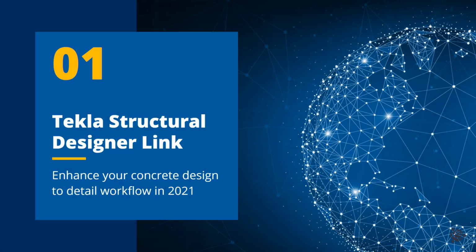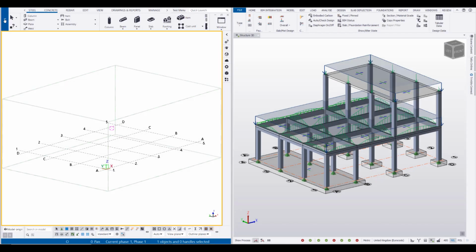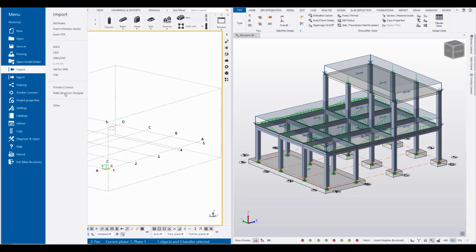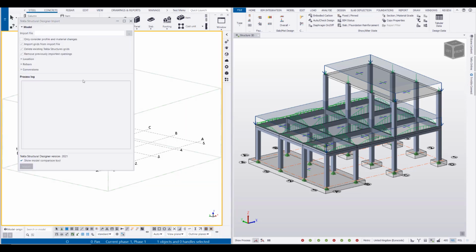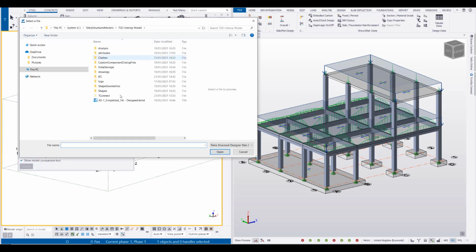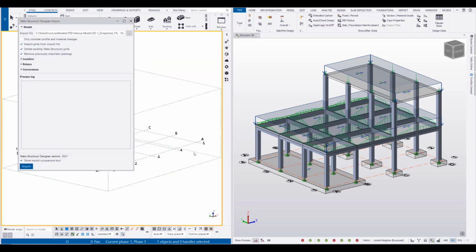Take your design to detail workflow to the next level in 2021 with the release of the Tekla Structural Designer link to the rebar sets in Tekla Structures. You can now automatically detail your columns, beams, slabs and footings based on the design. In just a few clicks, control the level of detail you show or which objects you wish to detail.